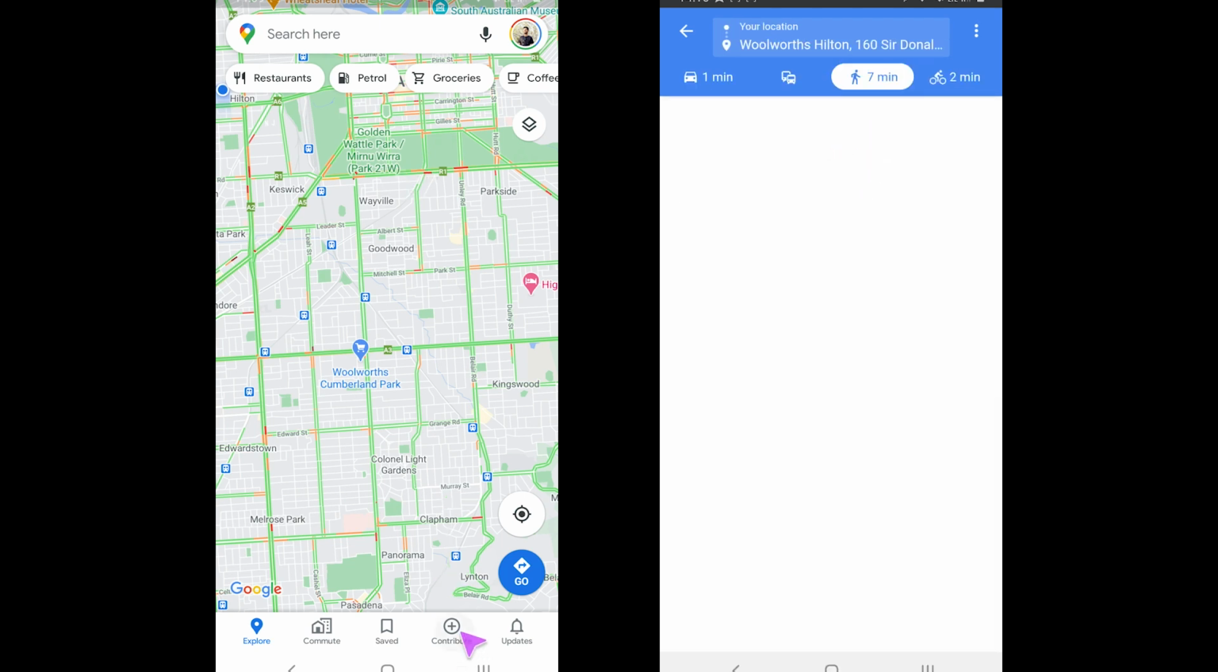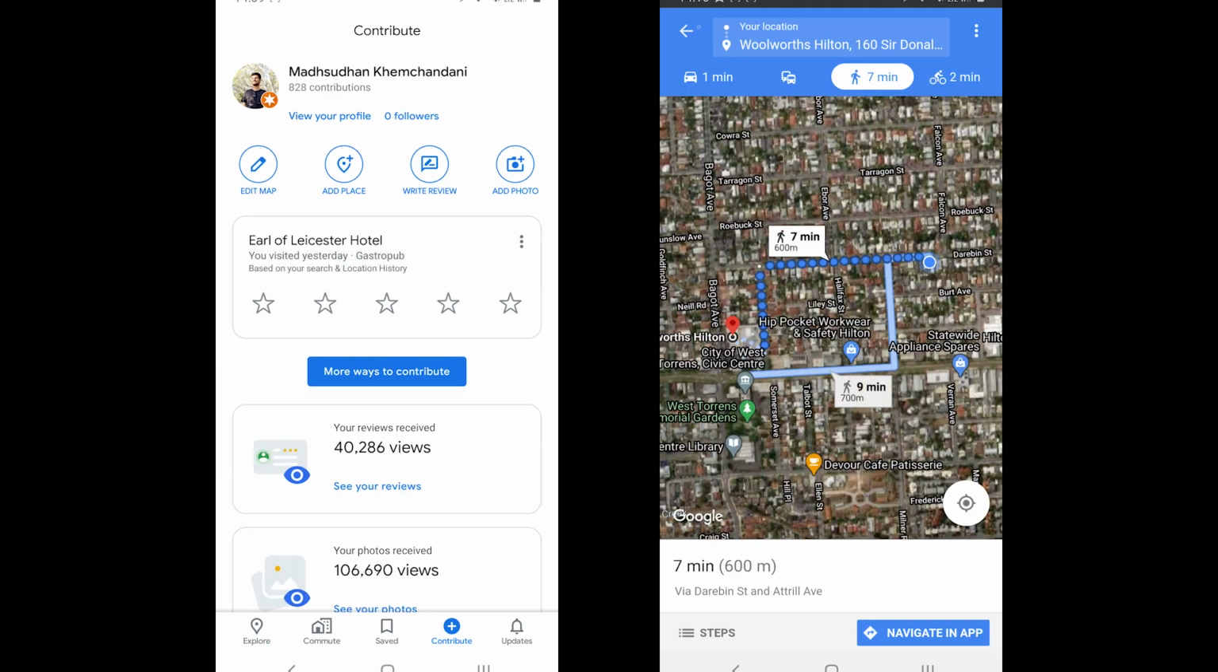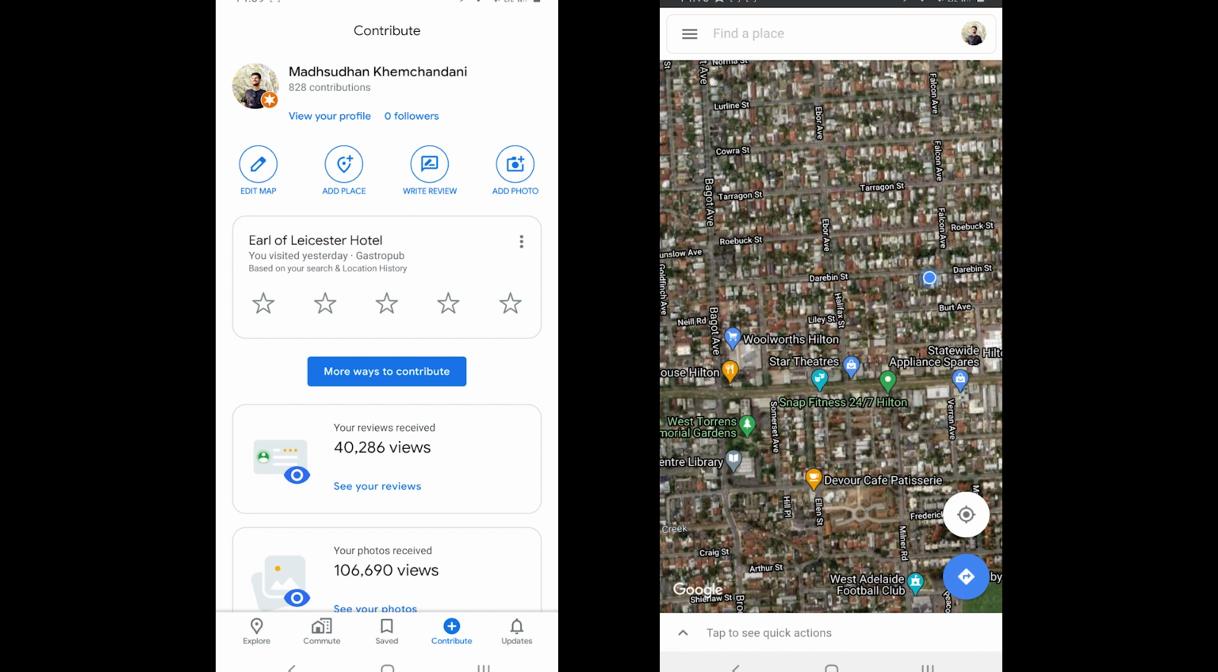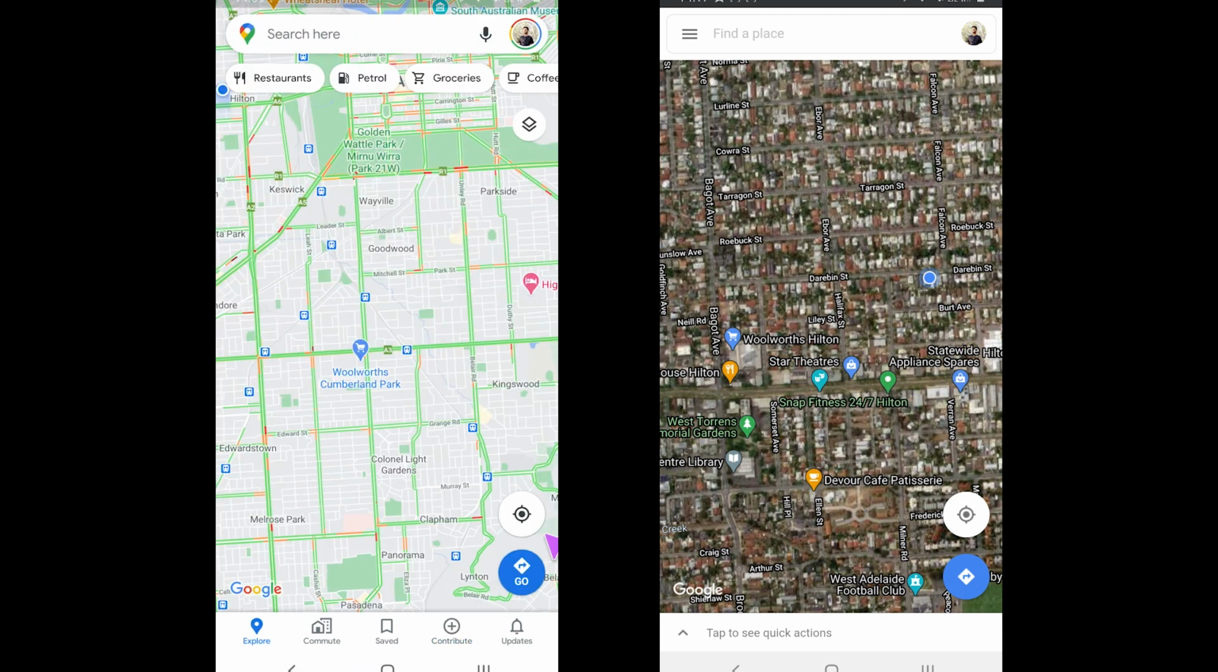Moving to the location sharing, it is also not available on Google Maps Go, but it offers to see the people you are sharing the location with if you have shared your location in Google Maps.